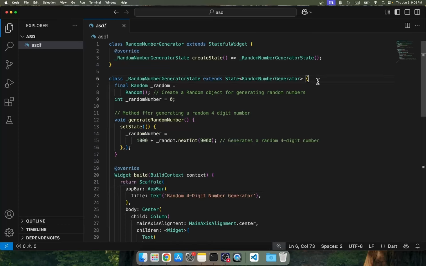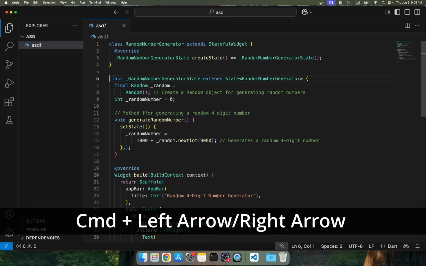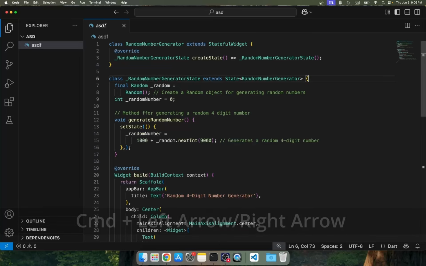Let's start. The first one that I'm going to show you is how to move your cursor. If you normally press the arrow keys to the left or to the right, you move letter by letter. But if you press, let's say, Command plus arrow, like that, you will move to the end of the line. So Command plus arrow keys left or right, you move to the end of the line.